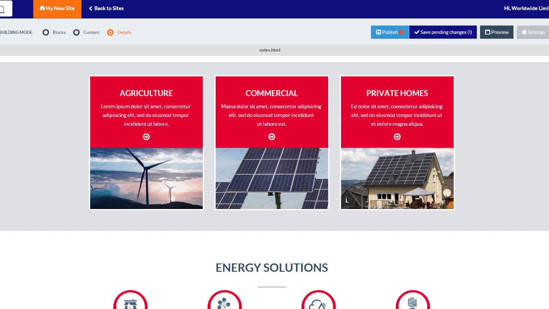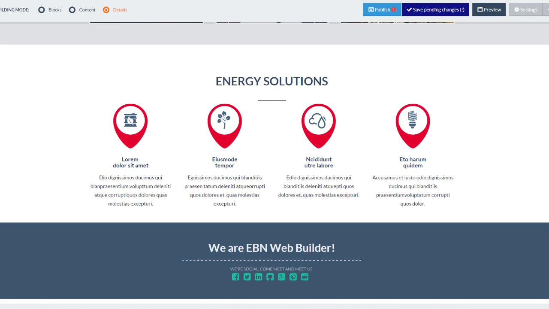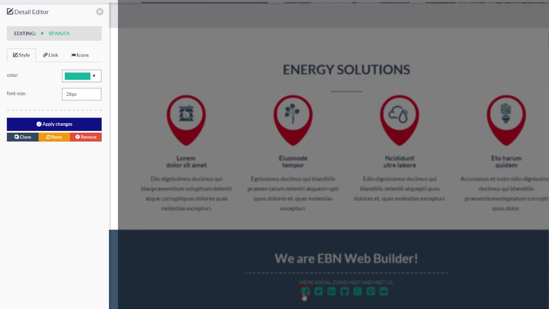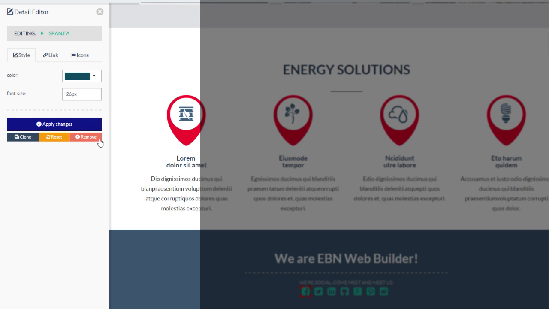Let's now add some links to your page. Suppose you have a Facebook page and you want your website visitors to be able to get to that page from your website. In our example, we have the right icon at the bottom of the page. Go to the detail editor and select the icon. Change the color if you want to. Of course, this is an image, so no need to worry about the font.